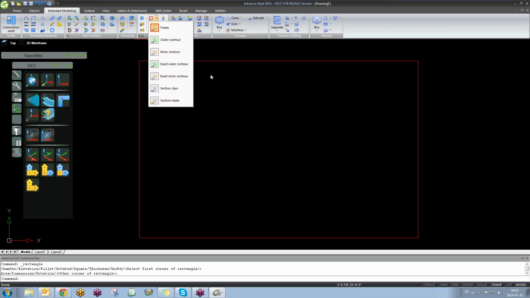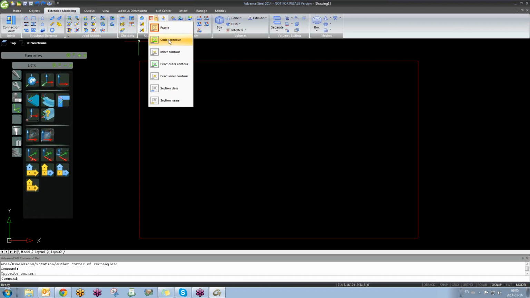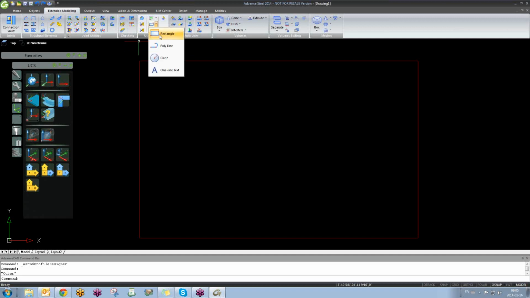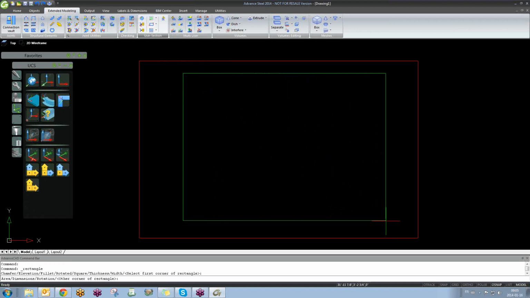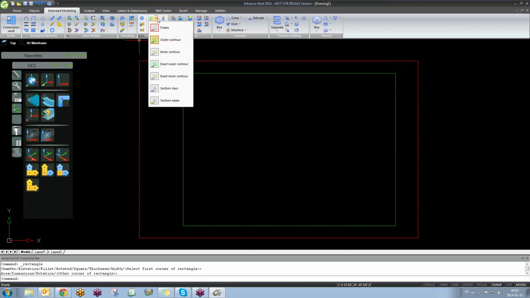So we will have to draw the shape of the profile that you are looking for. So now I have just determined the frame. After that, if I want the outer contour of my shape, when I click here, is it circle, polyline, or rectangle? I'm gonna keep a rectangle here. This is the outer contour of my shape. The profile should be included in the frame. The frame should be the very outer contour. So here I have created the outer contour.